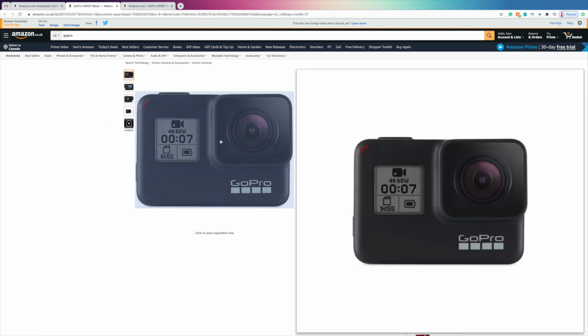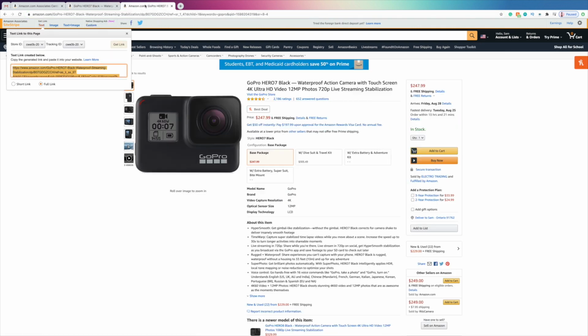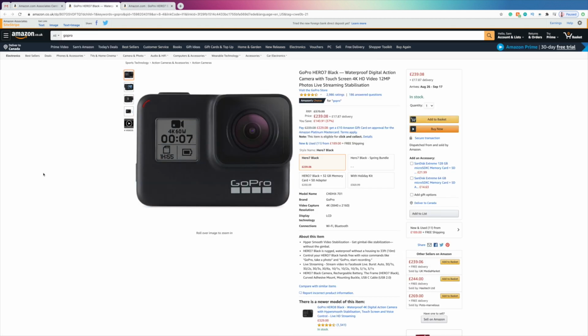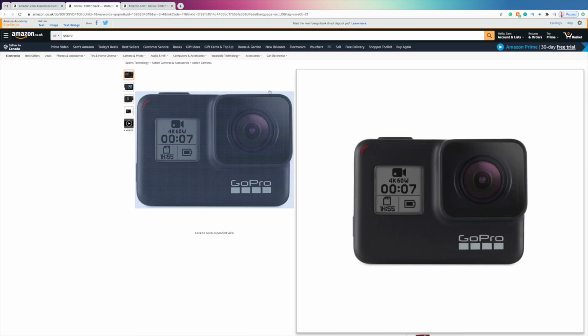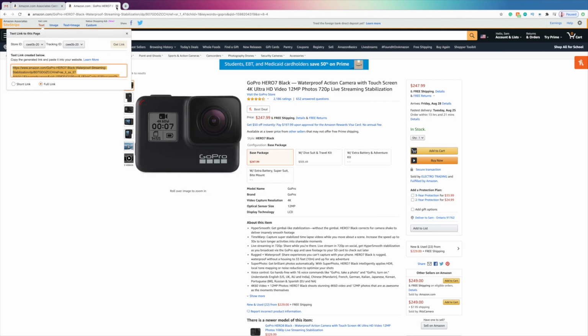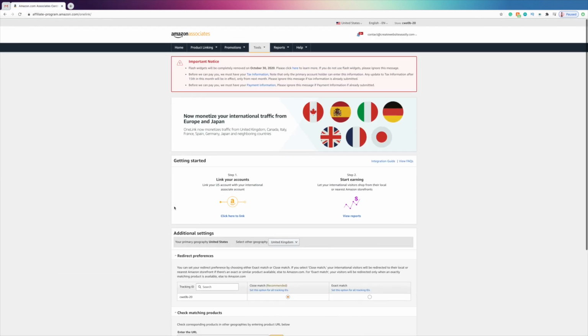So as you can see, we're on the amazon.co.uk site, and the price is in pounds. It's 239.8 pounds to buy the GoPro. So this is going to be all for the video. I've taught you how to set up OneLink with your Amazon Associates account. I've also taught you how to check if your links work and how to get affiliate links as well.